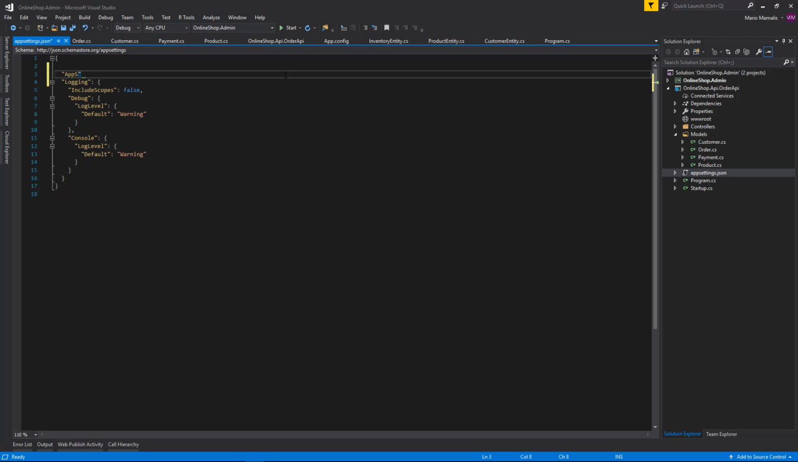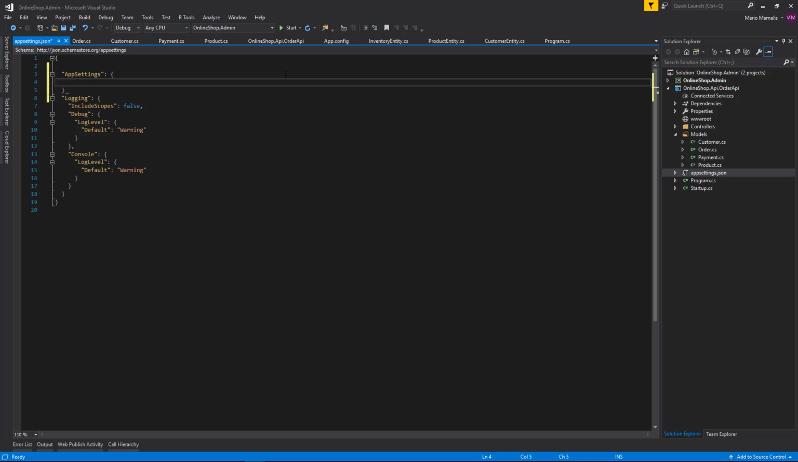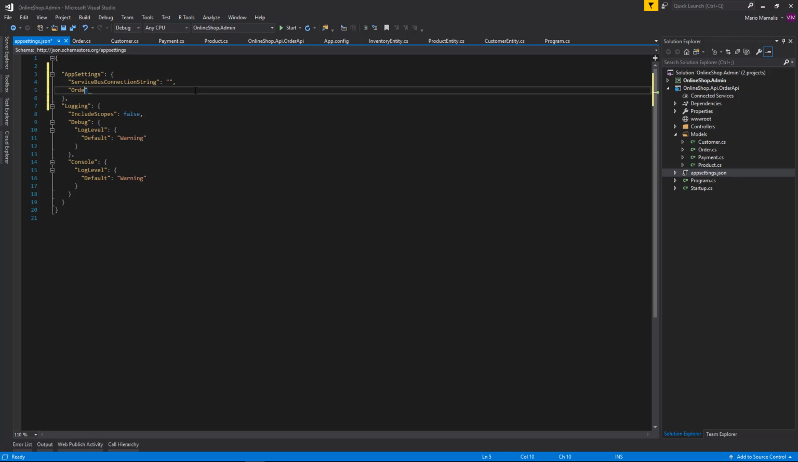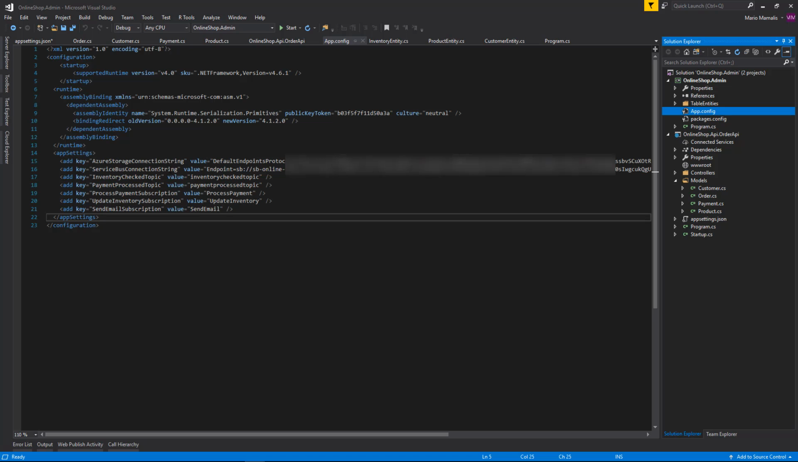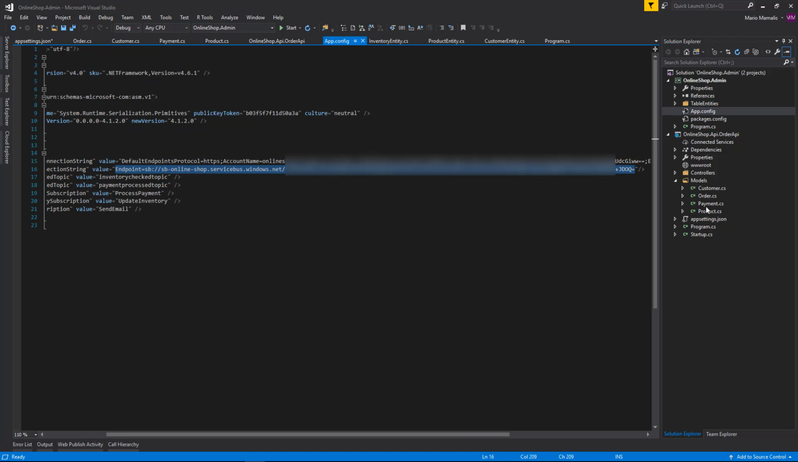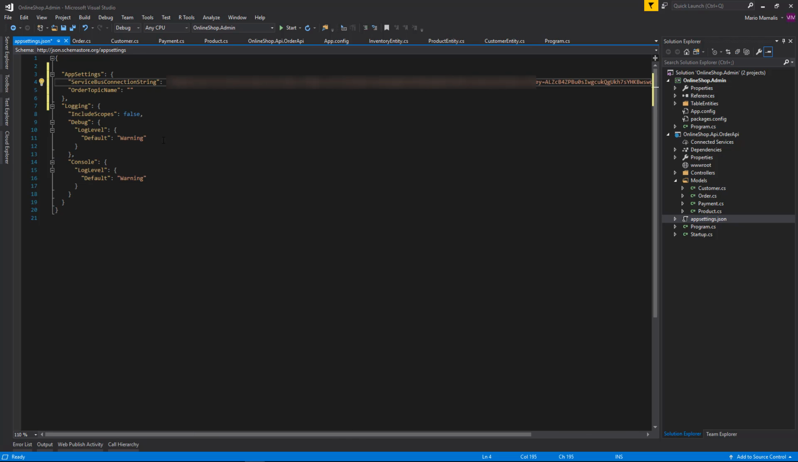Next, we need to add a few app settings. In ASP.NET Core, app settings are slightly different than a regular .NET application. The settings are defined in a different way. In Core, there's an appsettings.json file that holds the settings, and we will add a setting for the Service Bus connection string and one for the order topic name. For the connection string, we can use the same connection string that we use in the admin app. And we know the name of the topic is create order topic.